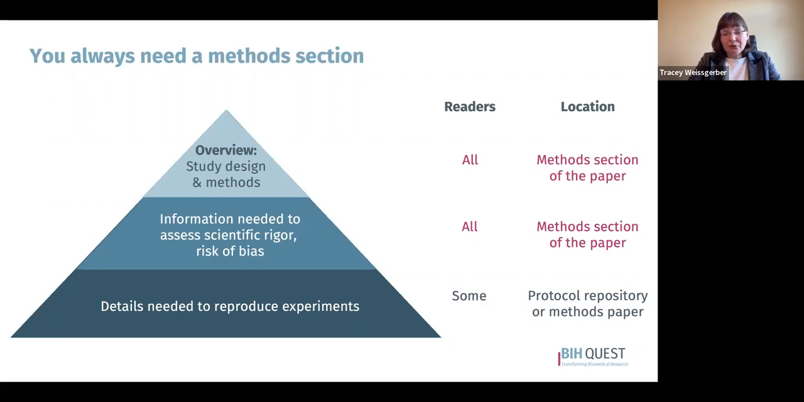A smaller number of readers will want details to reproduce the experiments. And while this is fewer readers, these readers are especially important because they are the people that will be following up on your research work and citing your research work. And as we've discussed before, putting this information in a protocol repository can be much more useful to others than offering a general text description in the methods section of your paper.